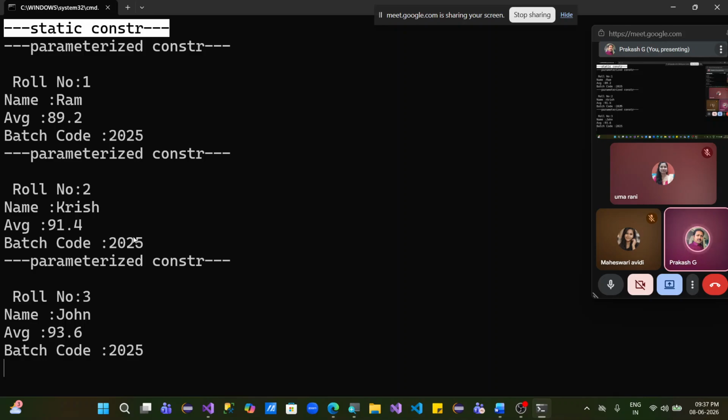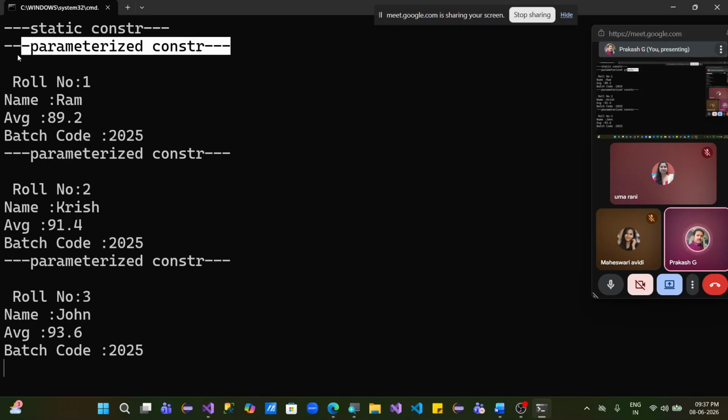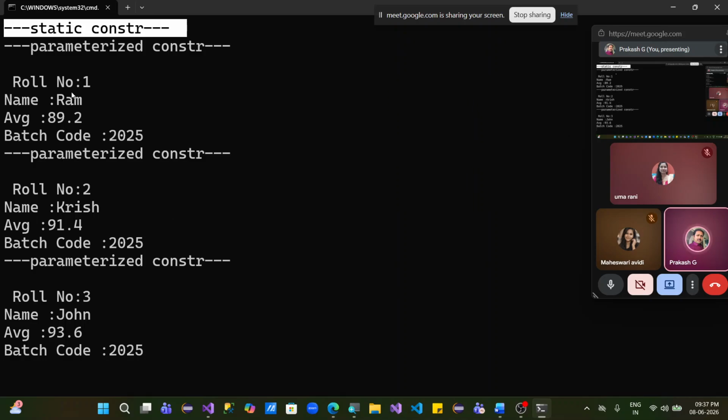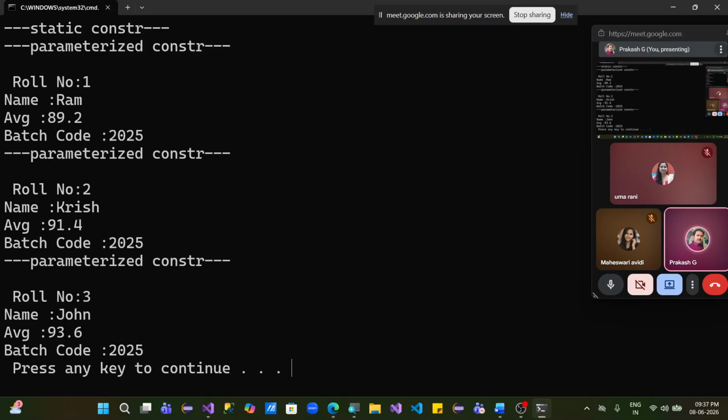Instance constructors, whether parameterized or parameterless, are called many times. The static constructor is called only one time, and that too first, followed by the instance constructor. This is the difference you need to remember. Why is it called first? Because the value can be used across all other objects, right?